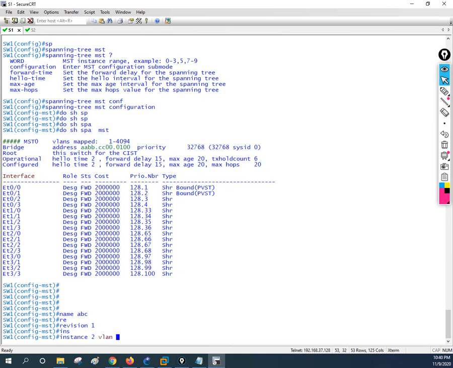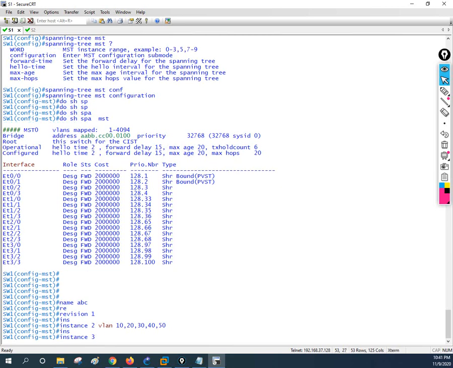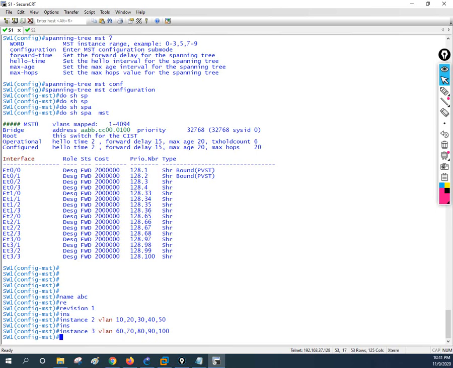Then I need to add the VLAN. For example, I will add VLAN 10, VLAN 20, VLAN 30, VLAN 40, VLAN 50. I press enter. Then I will create instance 3. At our wish, we can add in one instance also. I will create instance 3. Then I will add 60, 70, 80, 90, 100. So now we created the configuration, and we gave the name, the revision number, and the instance number.